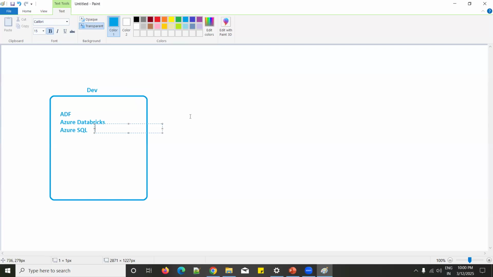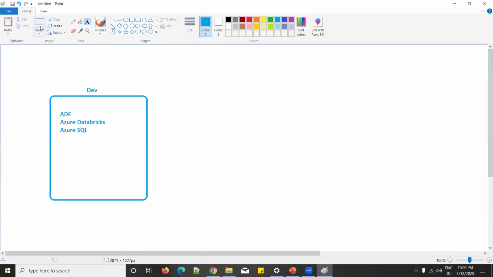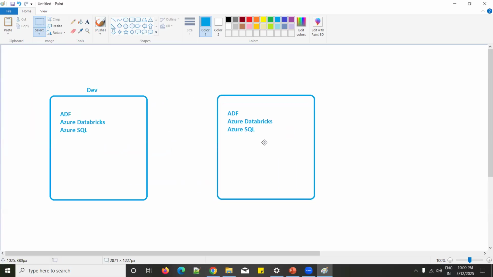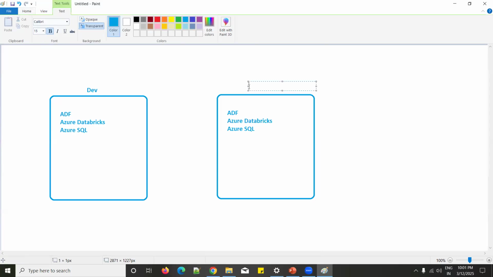Right? After doing this, we will do the testing. Then we need that separate environment. Whatever we are having in the development environment, all the resources should be there in our testing environment.